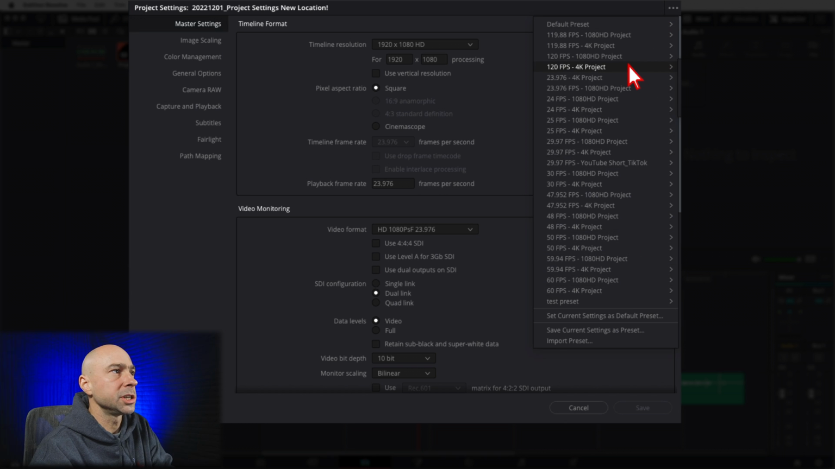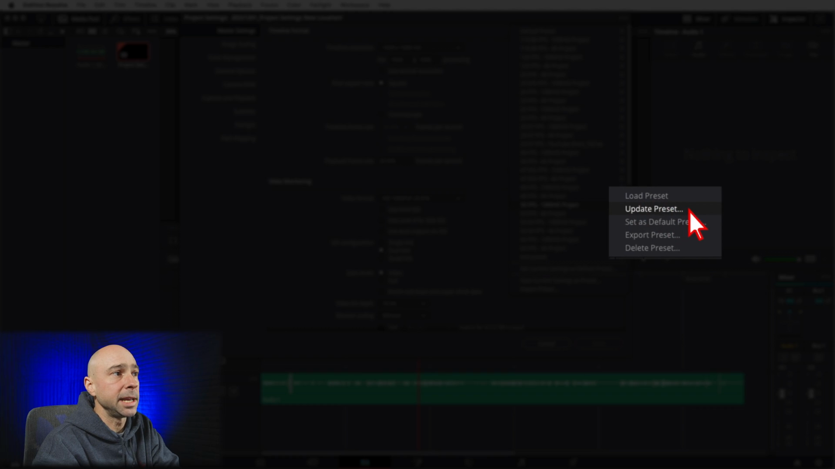You can see I've got a whole bunch of different frame rates, 1080, 4K, and you got your default one up here. Now, if you create a new project preset, you would set up your project however you want, and then you could just come down here and save current settings as a preset. Now, maybe you want to update one of your project settings. You can make an update, and then you can come to any project and say update preset settings. So it's really easy.